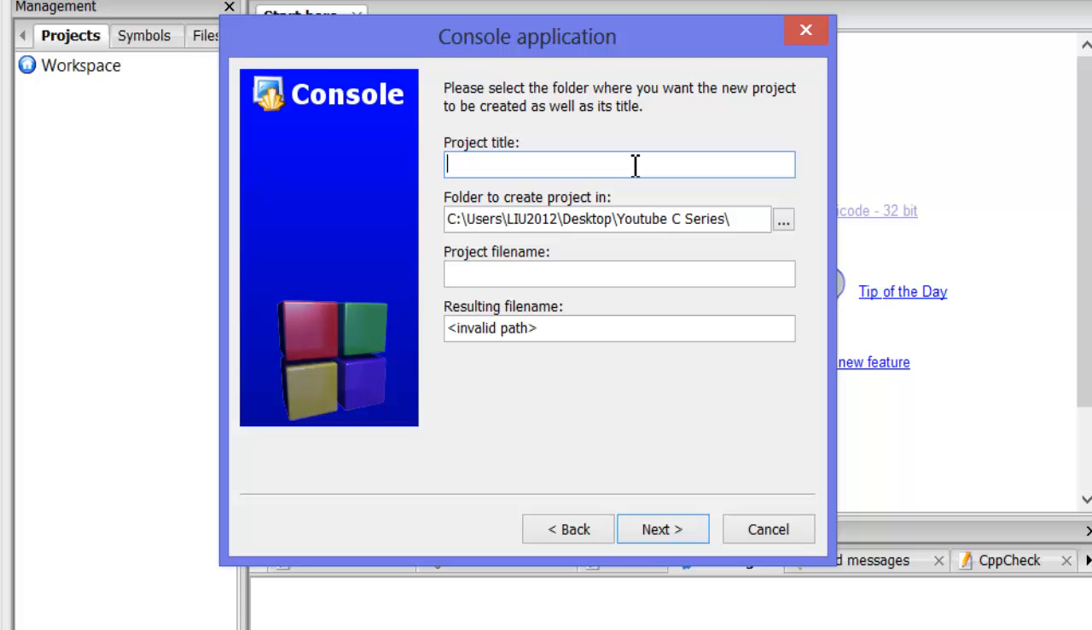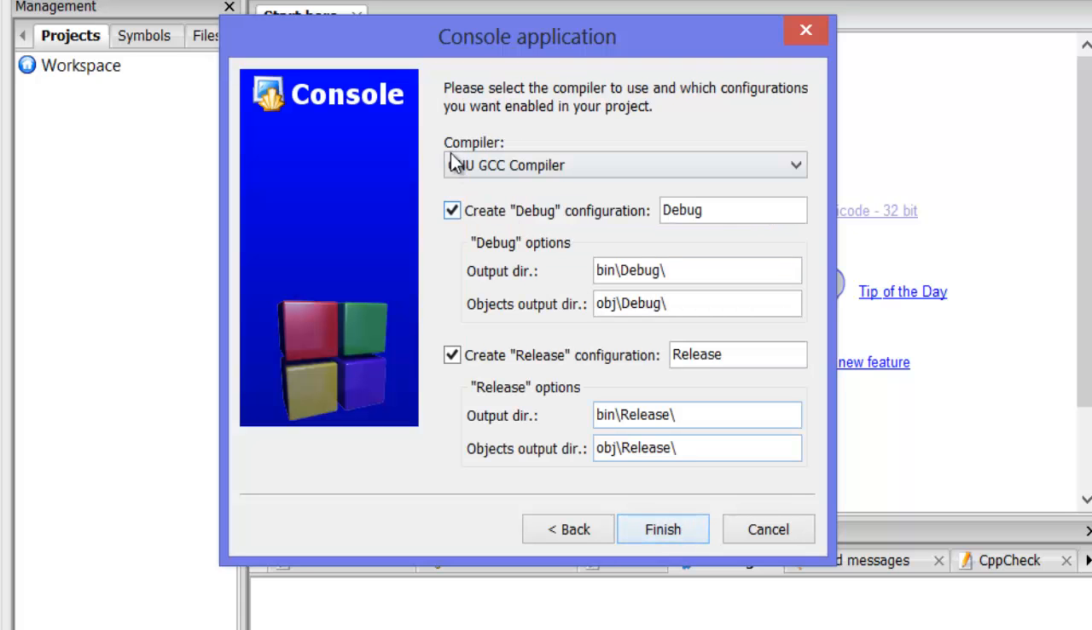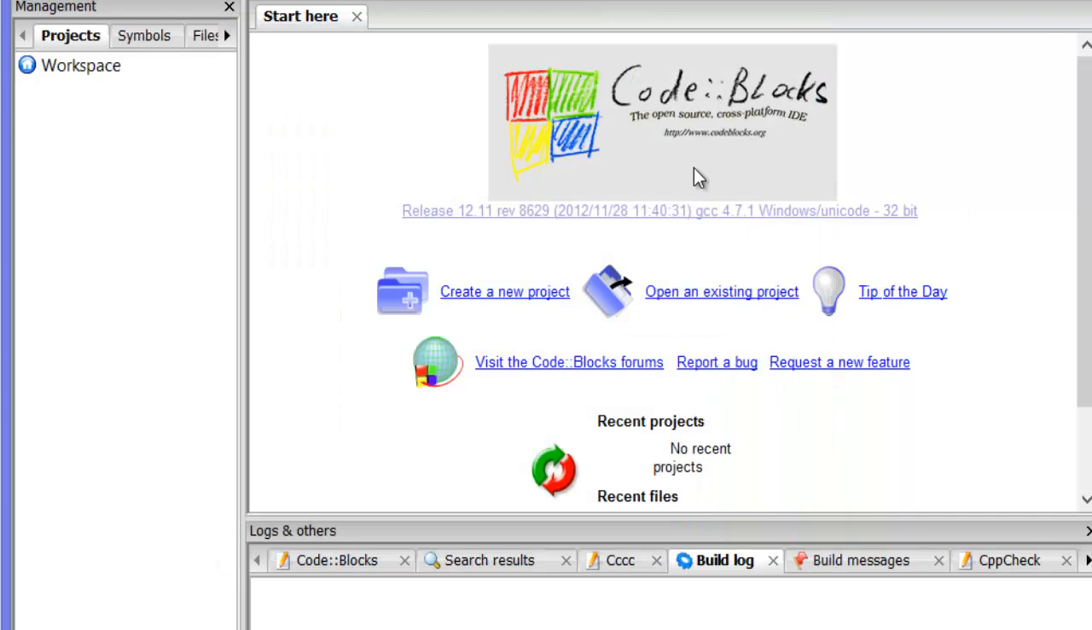Now the project title, you could name it whatever you like, but I'm going to name mine lecture 2 C dive. This lecture 2 C dive will be stored in a folder called YouTube C series, which is located on my desktop. I just created this folder. For future tutorials, all my lectures will be stored in this folder. You could create your own folder and store all the lectures inside it. Click next, leave everything default and finish.